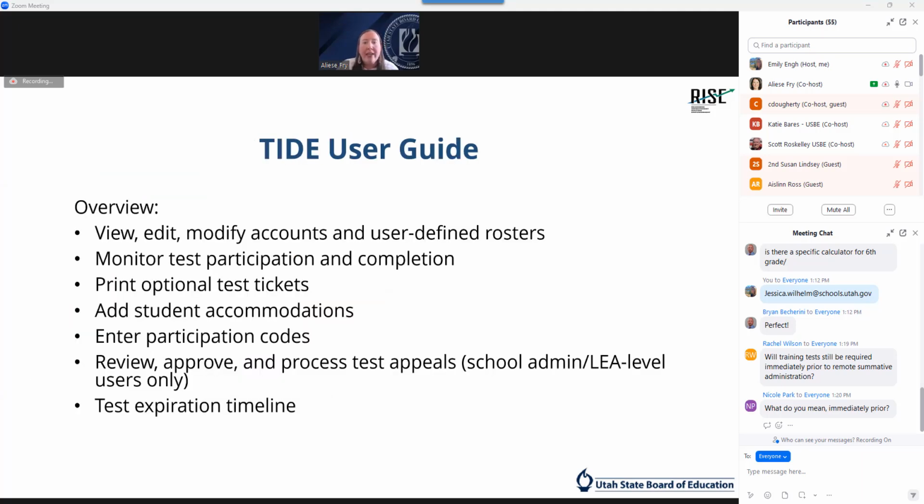The TIDE user guide is where you'll take care of all of the accounts, adding accommodations for students who require them, as well as monitoring test participation. It also outlines the appeals process for admin and LEA users.